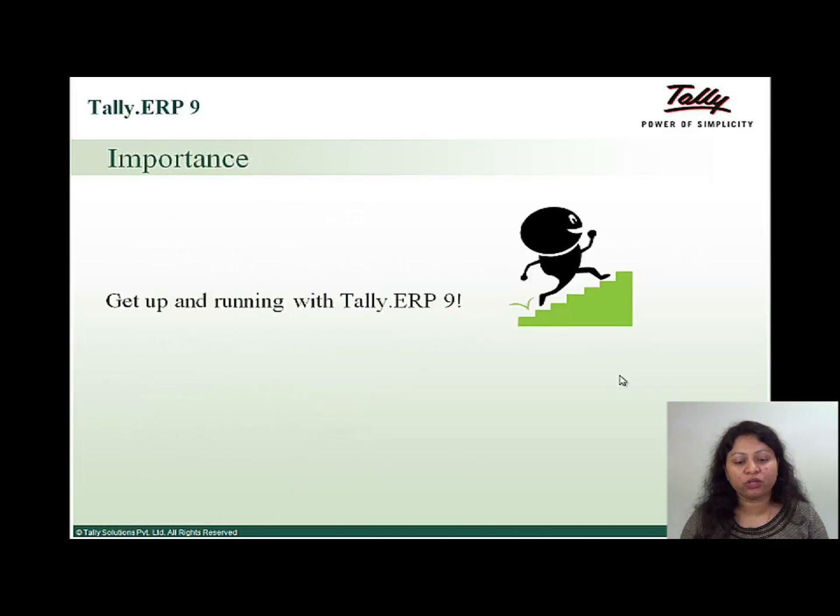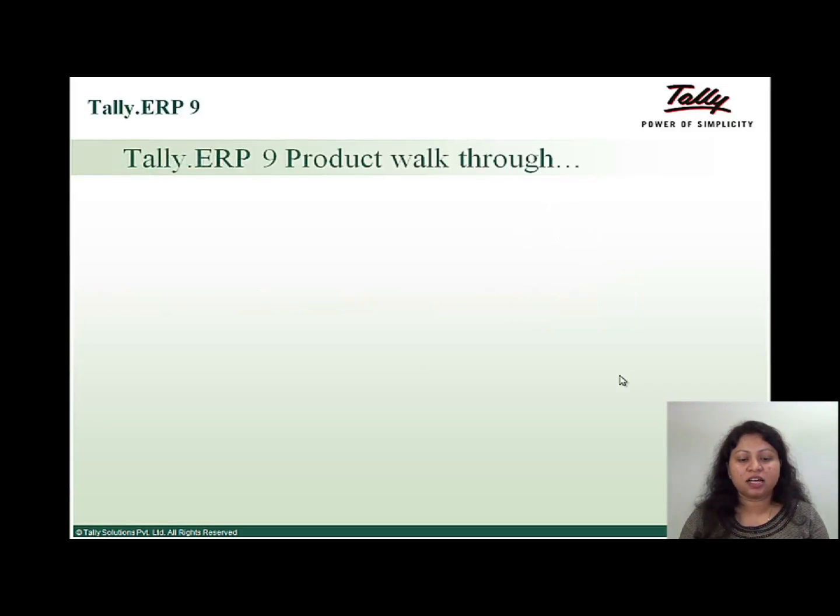Why do you think this module is important to you? This module is of prime importance because it will help you to learn how to run a Tally application and to set up your company, because it is a main master which is required to record your day-to-day business transactions. So let's start with Tally.